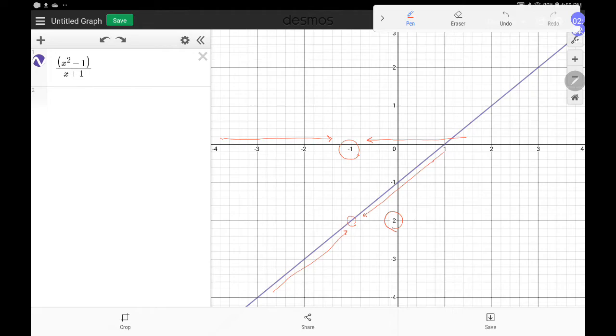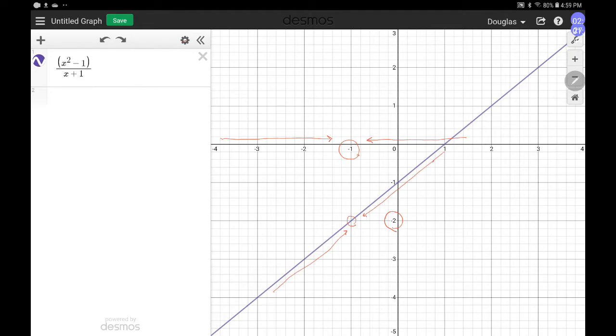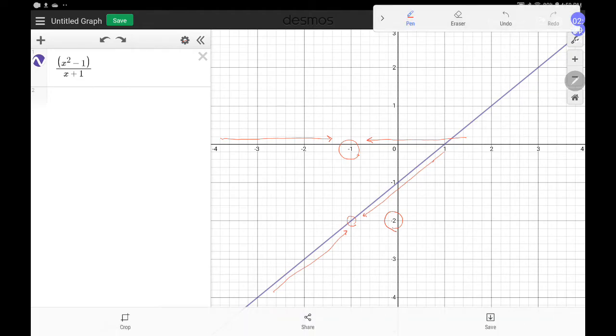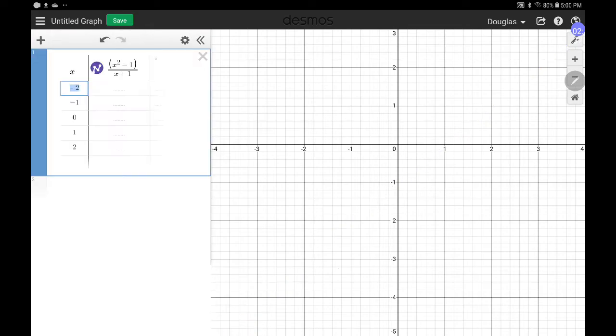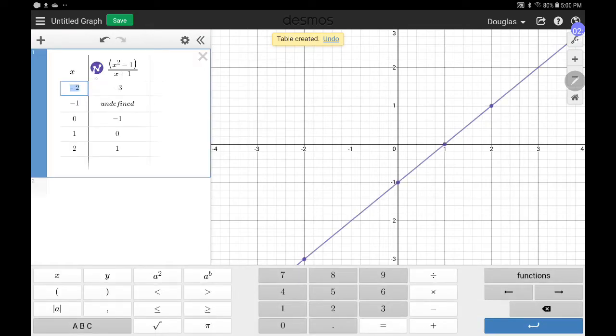But let's go ahead and press the gear for the settings. No, we can't. Let me go back to the actual screen. There we go. We press the gear on Desmos, and it says edit. And we convert to a table here. We press that. And we say, well, you didn't get very close, Desmos, to negative 1. So let's get a little closer.